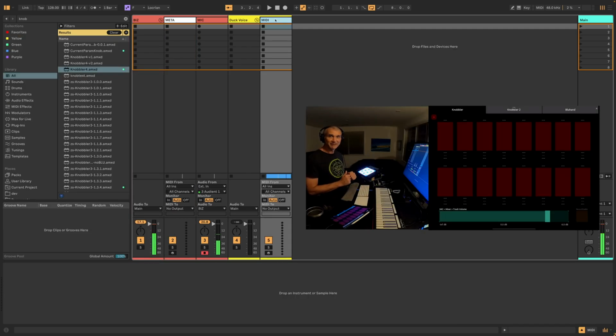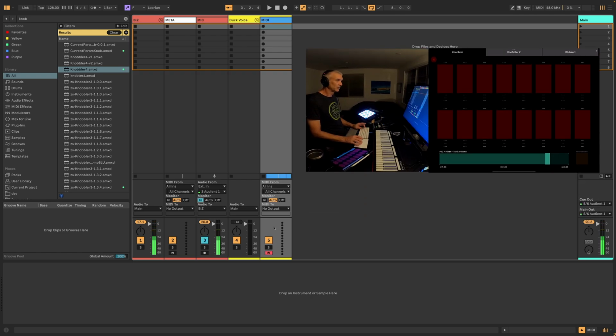What we're going to do is have a single MIDI track. It's the only one allowed to have input, and the other tracks are going to pull their MIDI from it. It'll make sense once we build it. So we've got our MIDI track, MIDI from all ins. This one we're going to set to record. I play the keyboard and we've got MIDI coming in here.